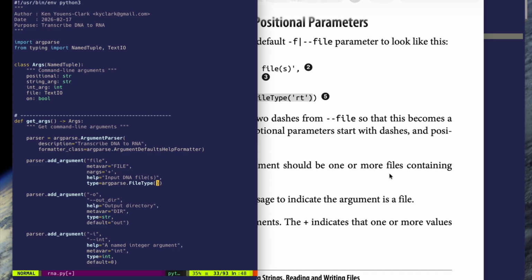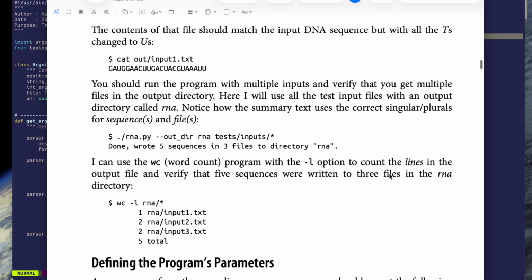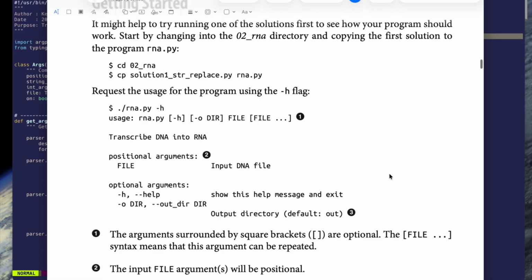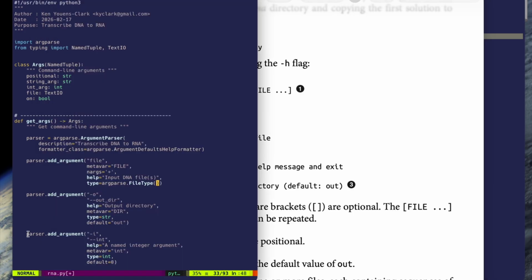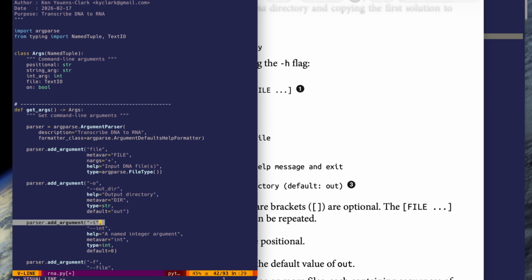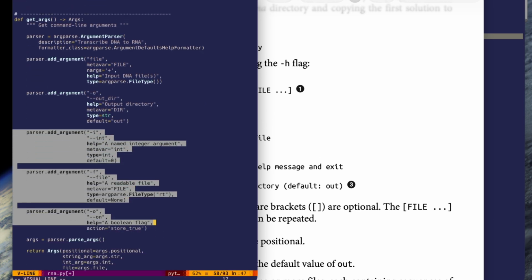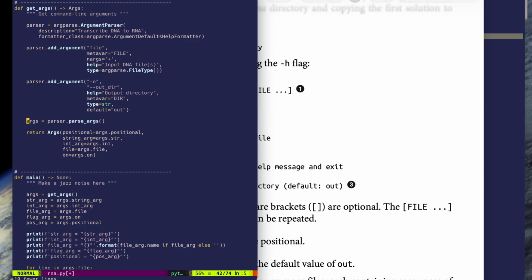So those are the only two. If we go back and look at how we want this program to work, there's only two things I need to define here: the out directory and the input files. -H is handled for me, and all of this will be handled. This is handled by the number of args, and this is handled by the fact that this is an optional argument. So that means I don't need the rest of these arguments. I'm going to get rid of them. And that's going to parse my arguments into this args, and it's only going to have file and outdir.